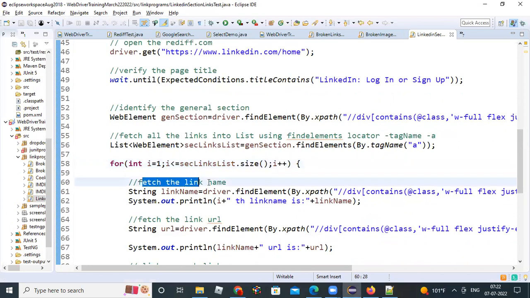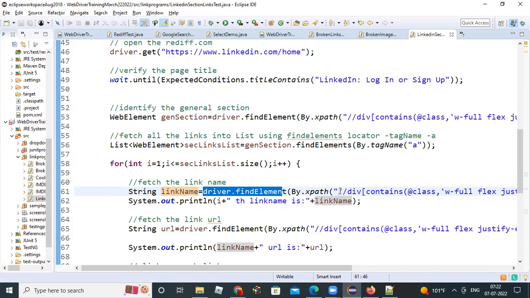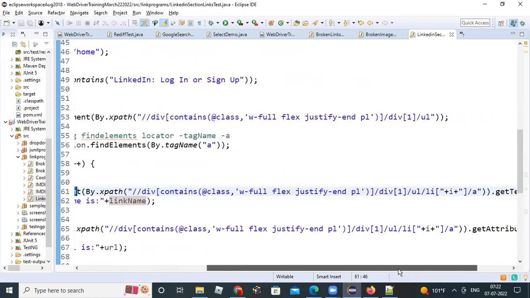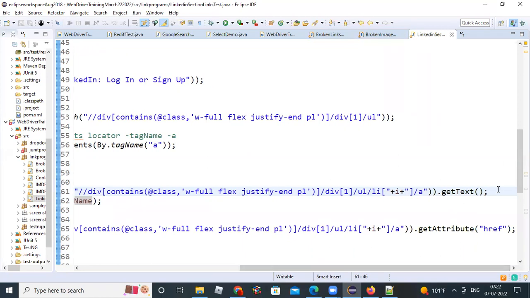So fetch the link name. How can you fetch the link name? You have to use the getText method, right? String linkName equal to driver.findElement(By.xpath). I'll give this link name. See, the same I have written here also: div 1 UL LI of double quotes plus i plus. So i value 1 means 1 will come. That is the XPath I gave, dot getText method.